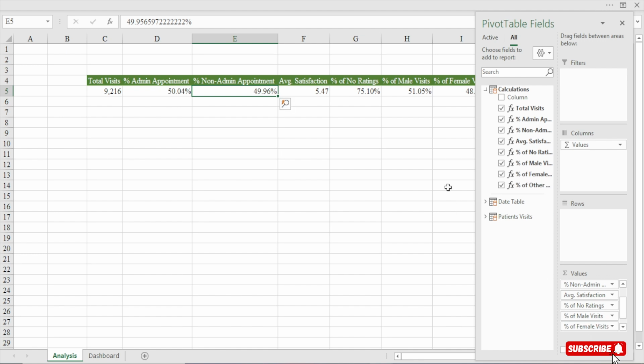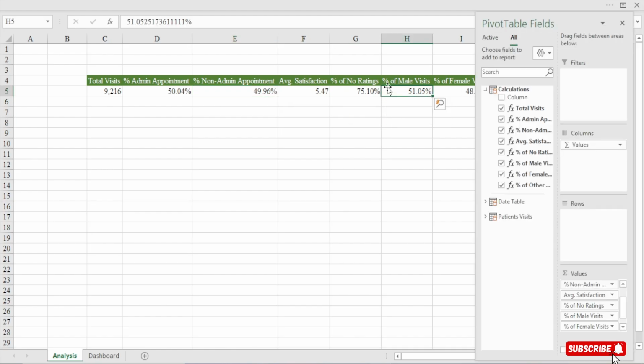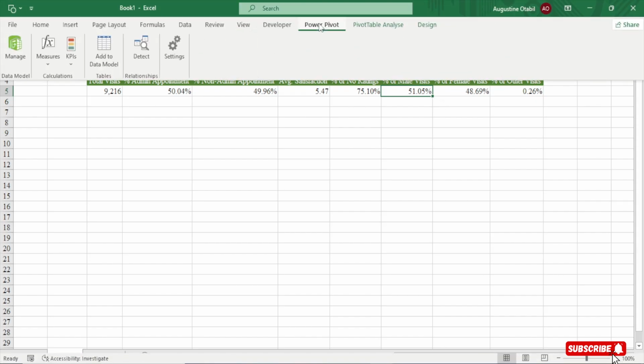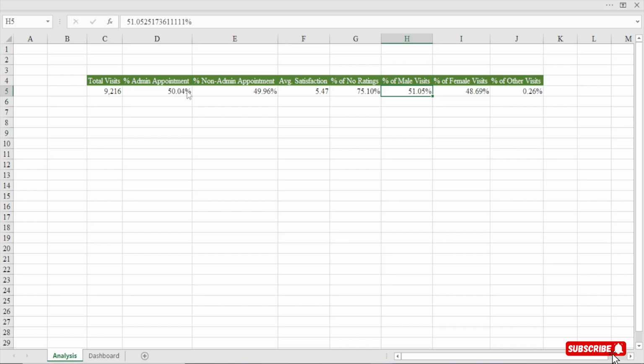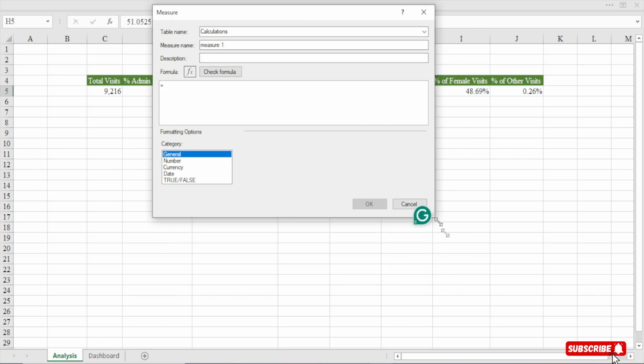I think we don't have the average waiting time, right? We don't have it. So let's do it. Let's add it to this one, right? So let's go to Power Pivot, Measures, and then click on New Measure, right? Click on New Measure. So sorry about that. We didn't add that one.